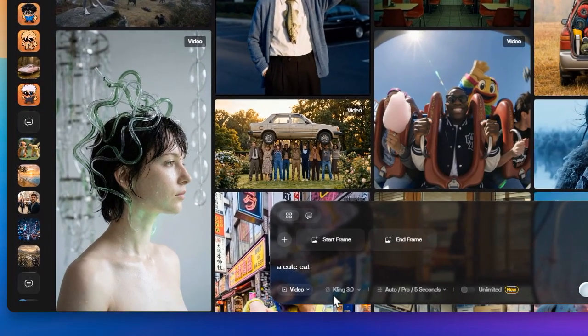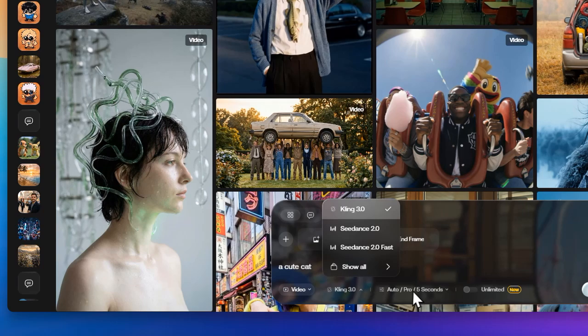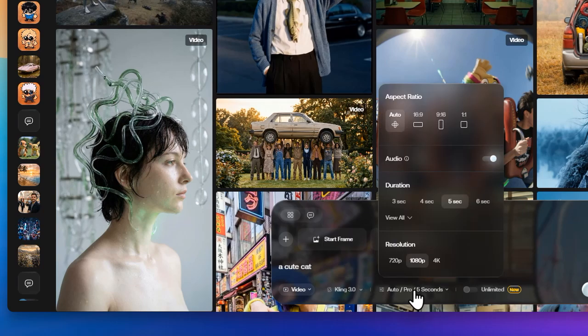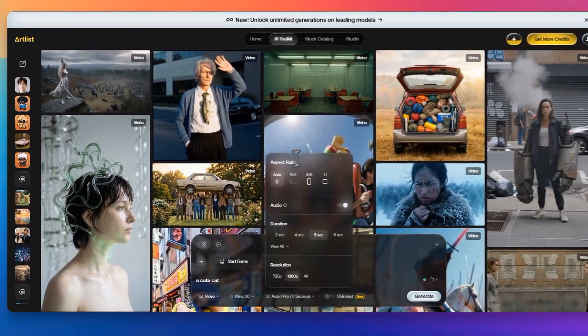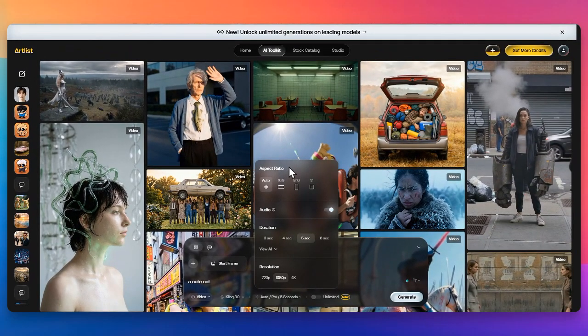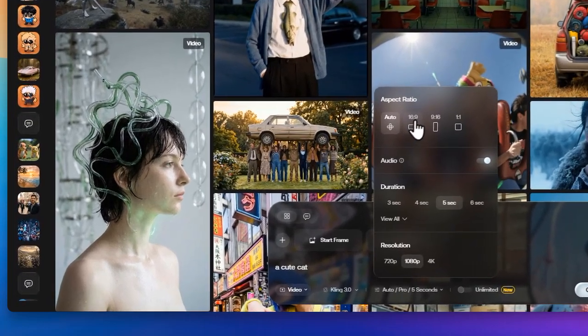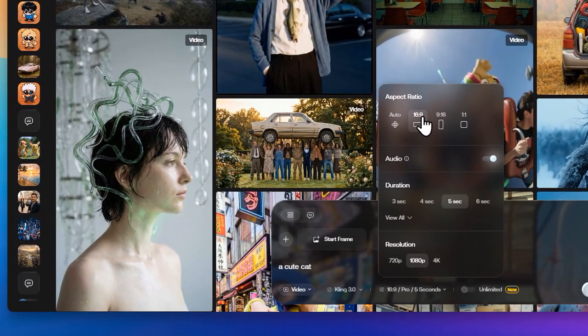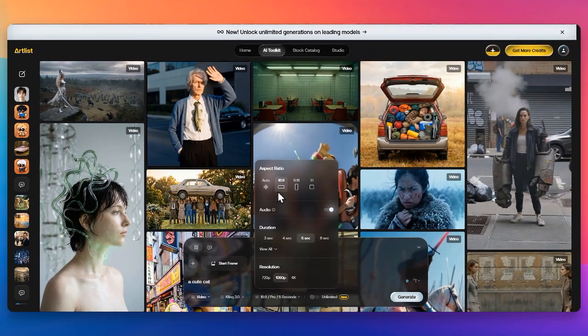After that, look for the aspect ratio settings in the generation panel. This setting controls the shape of your video frame before it is generated. Click the aspect ratio drop-down menu. You will usually see options like 16:9, which is the standard widescreen format used for YouTube and desktop viewing.